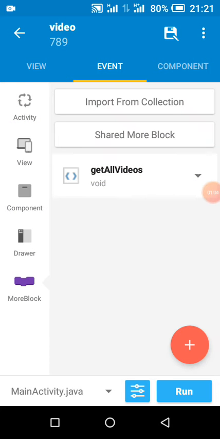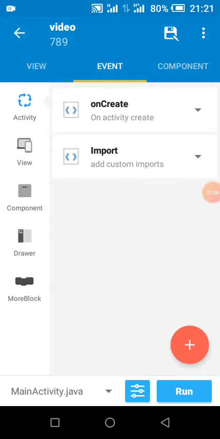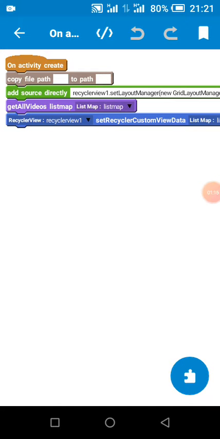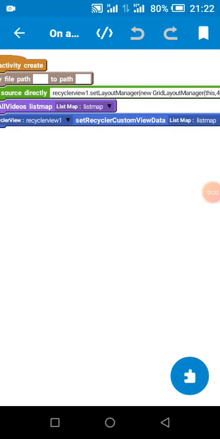After getting all videos, I make sure these imports are added, so we can see the imports. When we download the project, we see the classes that are being imported. So we add this file block so that we can access files on the device.